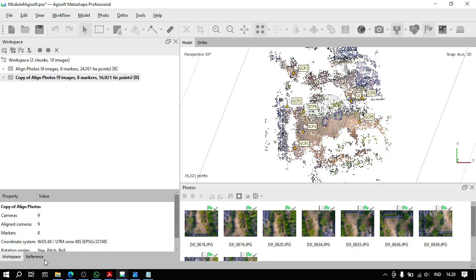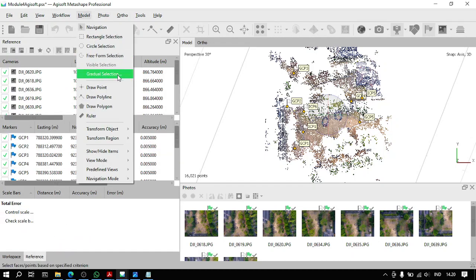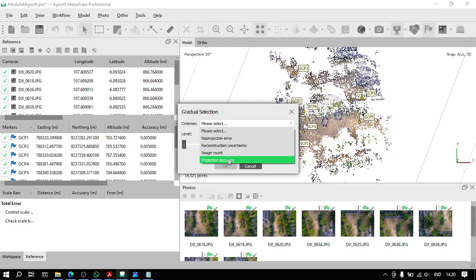Okay. So after that, we select another gradual selection, which is projection accuracy. Now for projection accuracy, the guide is to get it down to 3.